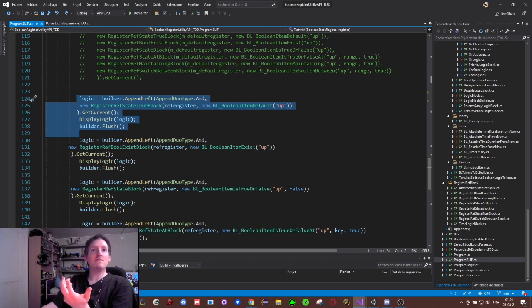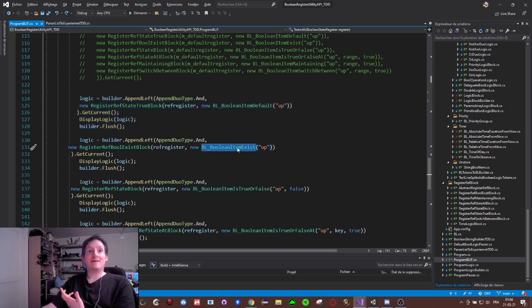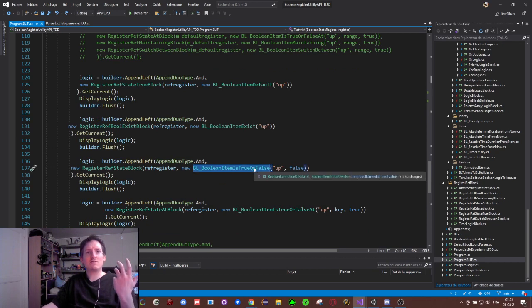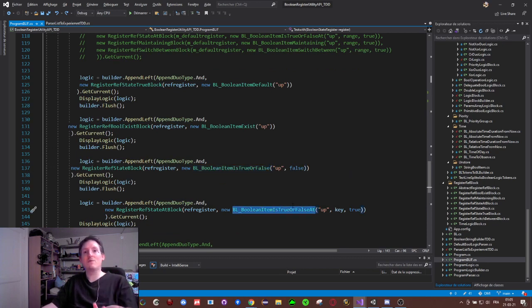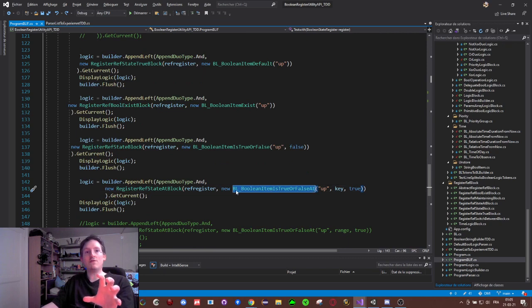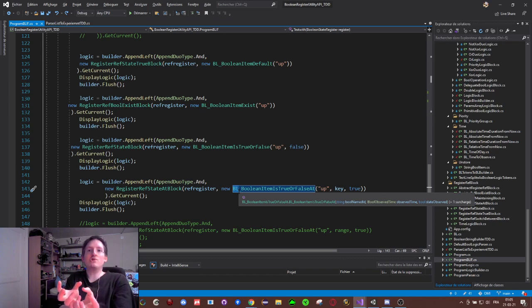You could say, does the up key exist? Exist means, is it in the database of the object that I'm tracking? Because for example, if you are not tracking the up key, then it will give an error. So here you can say, is it at least existing before I try to compute it? Here it's just to check if it's true or false. Here it's to check if it's true or false at some time. So you have plenty of Boolean logic that deals with a little bit of logic, and that you can merge together to have a big operation.